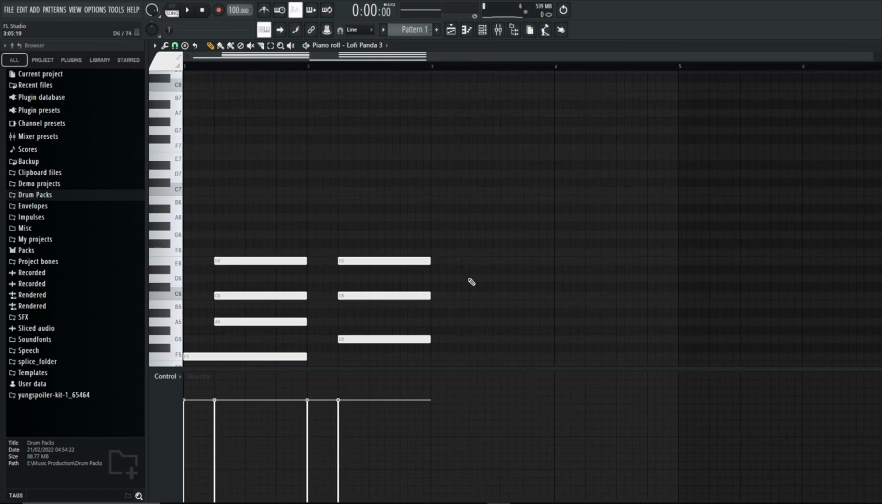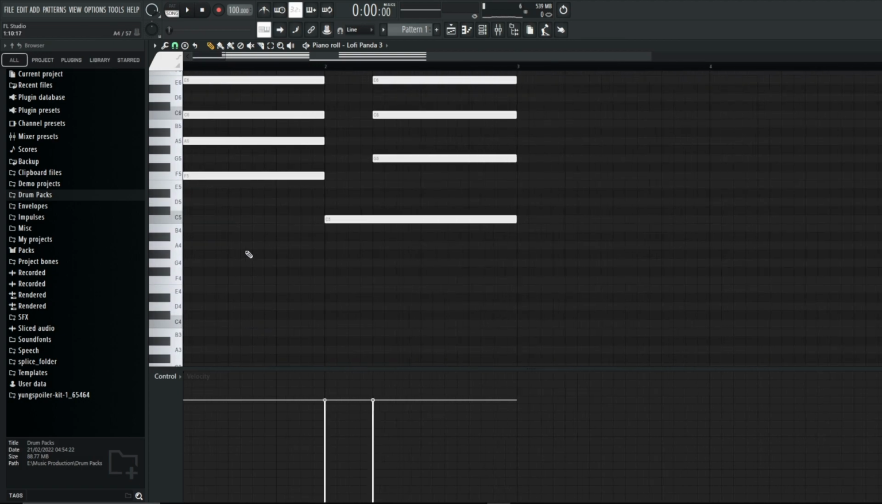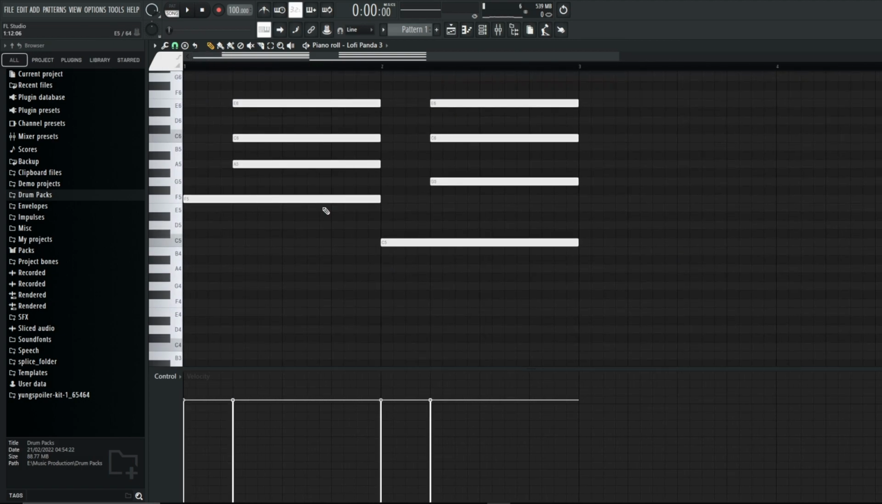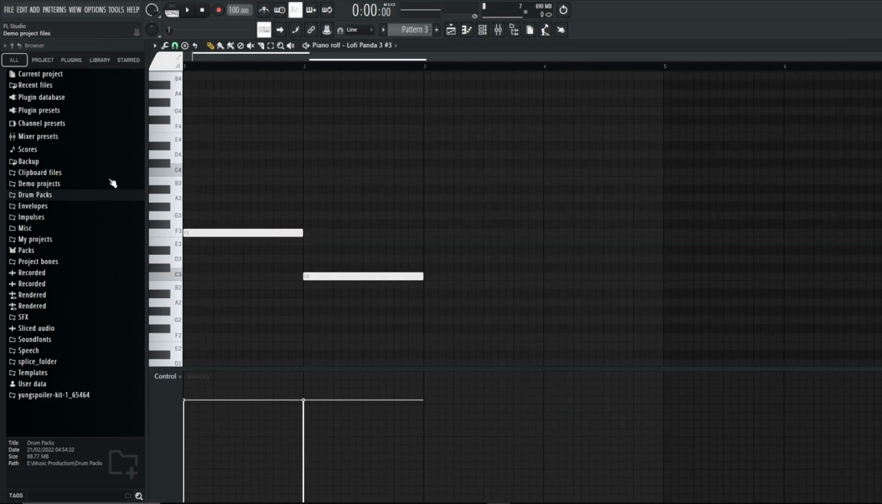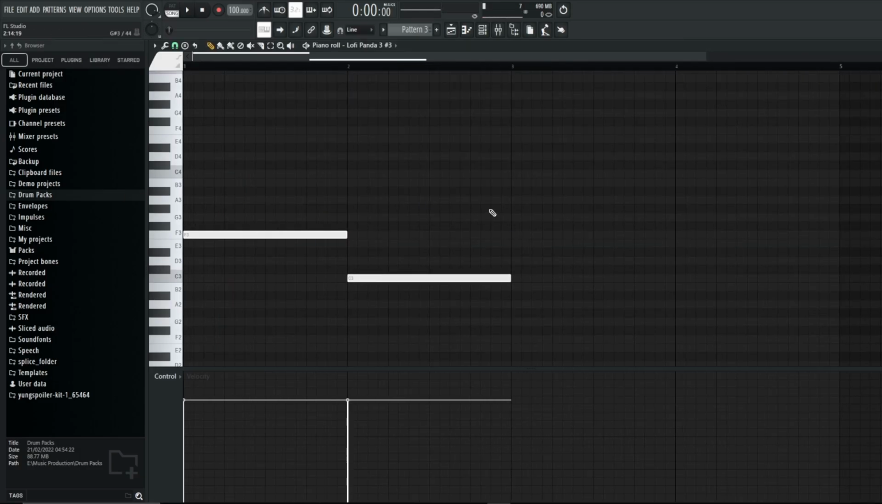Now what I'm going to do is I'm going to do the bass. So we're going to do an easy bass, and we're just going to take the bass notes from our chords. So that would just be F and C. So I'll just be using this upright bass, and it's literally just these 2 notes.